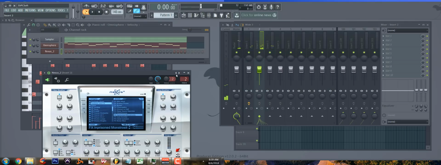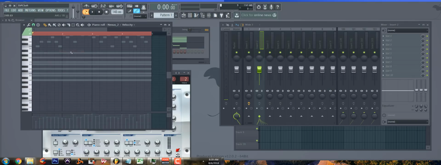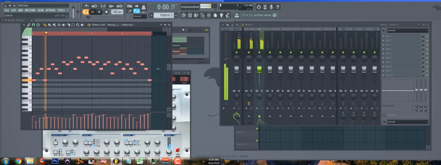Alright, so we pull up a sound in Nexus. I don't know if this is actually going to work, but we come in and let's just copy and paste this in there.